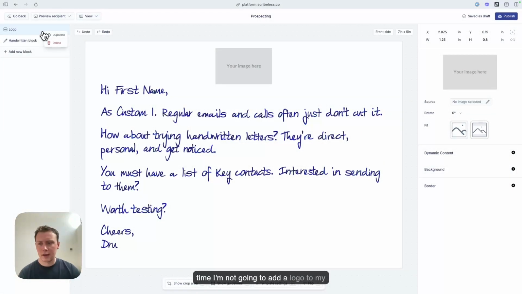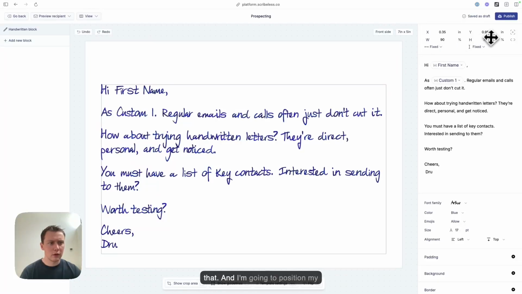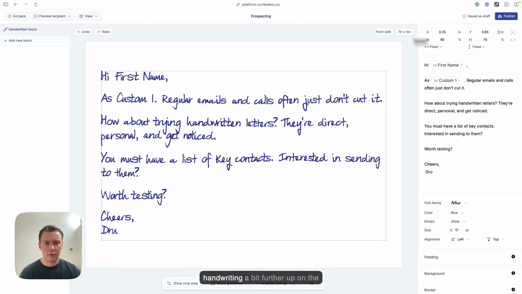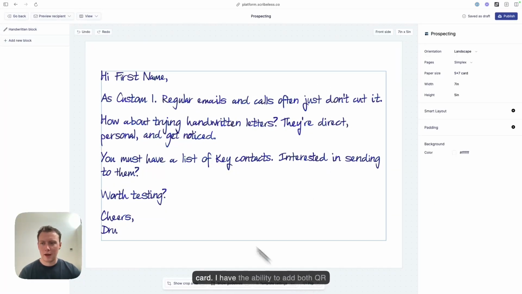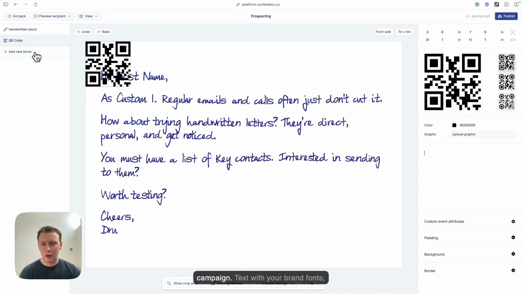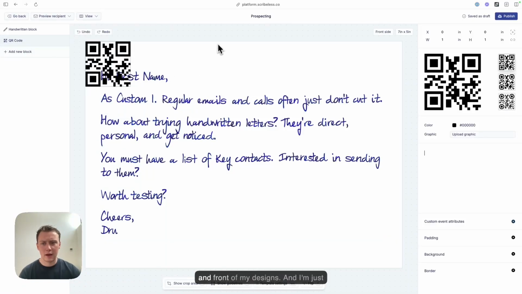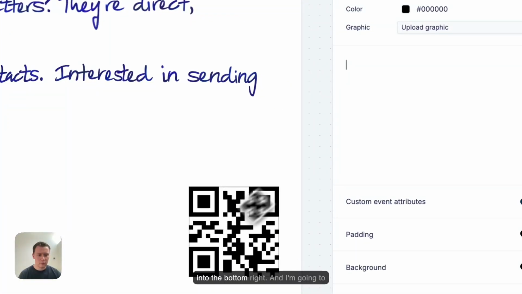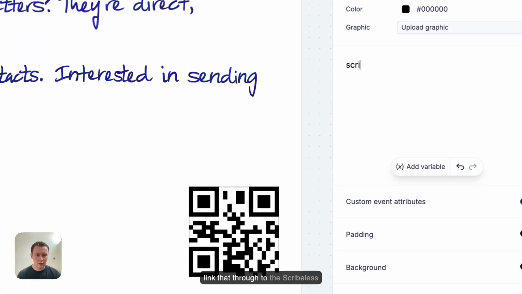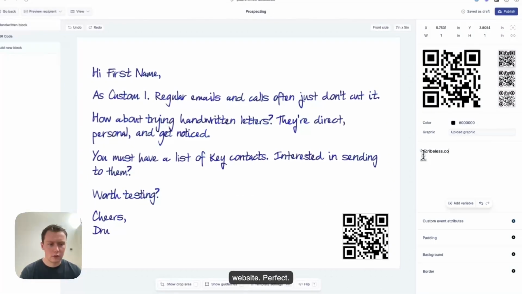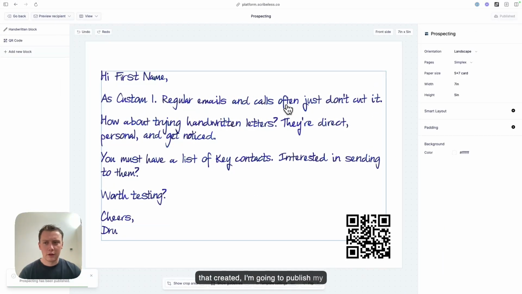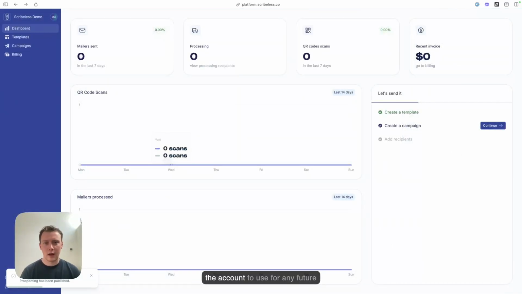This time I'm not going to add a logo to my campaign, so I'm going to remove that, and I'm going to position my handwriting a bit further up on the card. I have the ability to add both QR codes, which I'm going to add on this campaign, text with your brand fonts, images, containers, both to the back and front of my designs. And I'm just going to drag and drop and move that into the bottom right, and I'm going to link that through to the Scribeless website. Perfect. With that created, I'm going to publish my template, and this is then saved on the account to use for any future campaigns or orders.